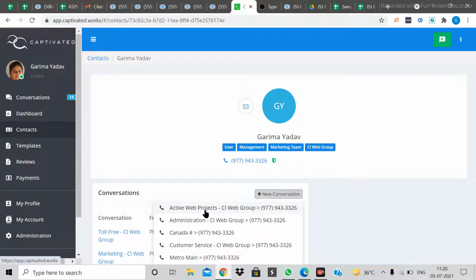Now after that, there are certain options again in the drop down here, so you have to select why you are trying to contact the client. Is it regarding active web project, administration, customer service, or what? Here you will also have a marketing option. Since you are looking for an FD update, FD access, you will select the marketing one. I am selecting customer service.